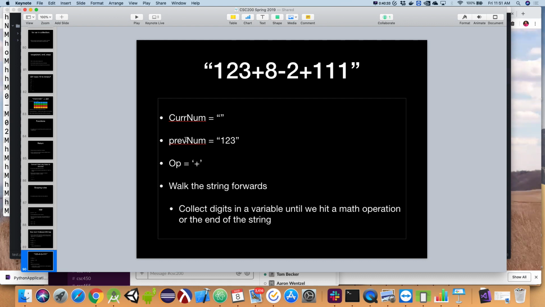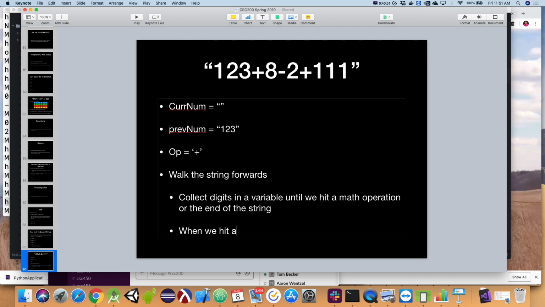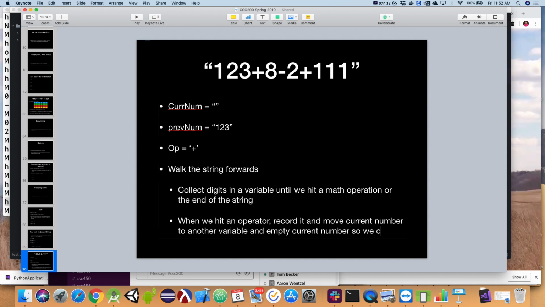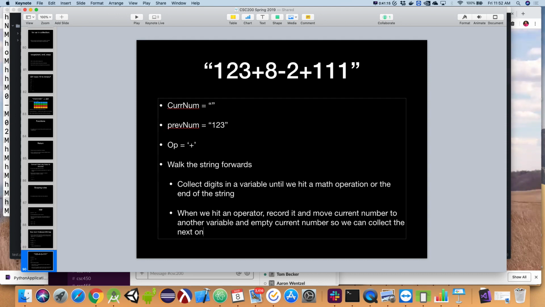Make sense? So as soon as I hit the math operation, I'm going to store it. I'm going to copy this guy into a separate variable so that I can start collecting my next guy. How do I collect this guy? So when we hit an operator, record it, and move current number to another variable and empty current number so we can collect the next one.